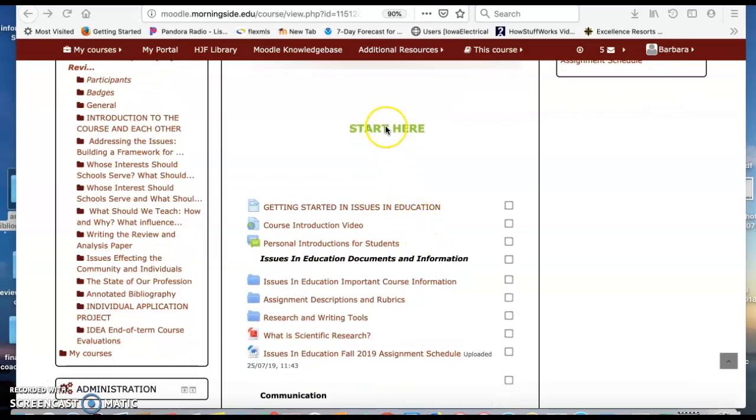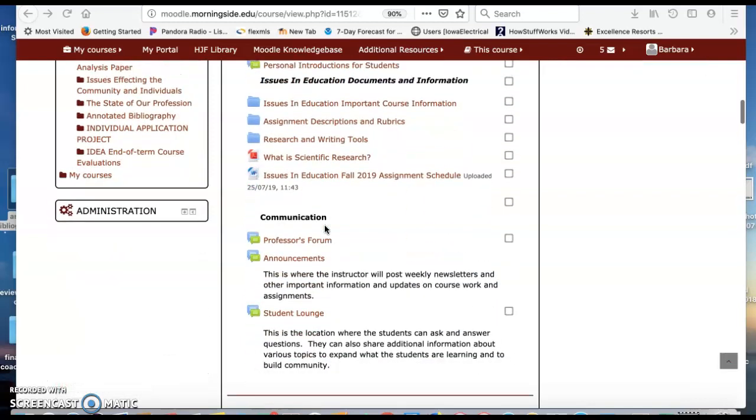You have already found the Start Here button and evidently have hopefully read the Getting Started in Issues in Education page. I hope you've watched the course introduction video. It's important to do that because it certainly sets this course in place as it relates to the graduate education student learning outcomes, as well as the expectations and level of thinking required in this course.